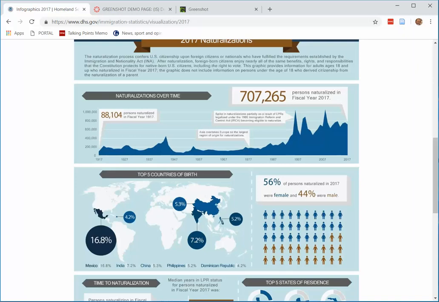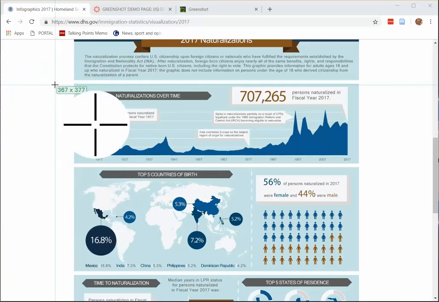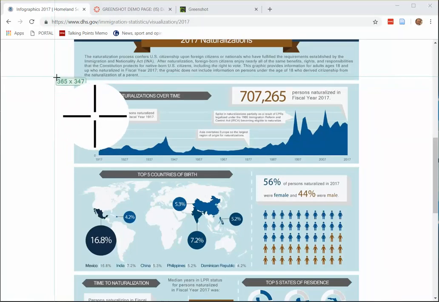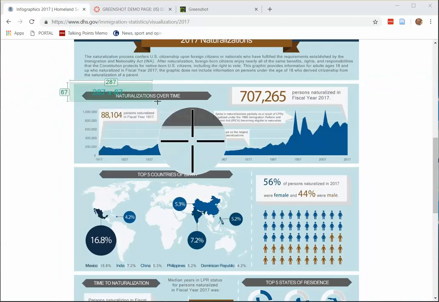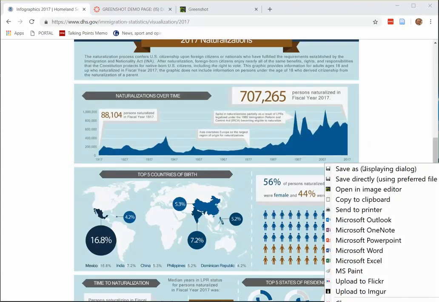So off screen, I'm actually clicking on the Greenshot icon in the taskbar, and I'm going to capture a region. And you'll see, just like most of the screenshots, I get this crosshairs, and it is giving me a pixel by pixel measure. So let me get that graph paneled right there. It's got it. And what I'm going to do is I'm actually going to open that in the Greenshot image editor.